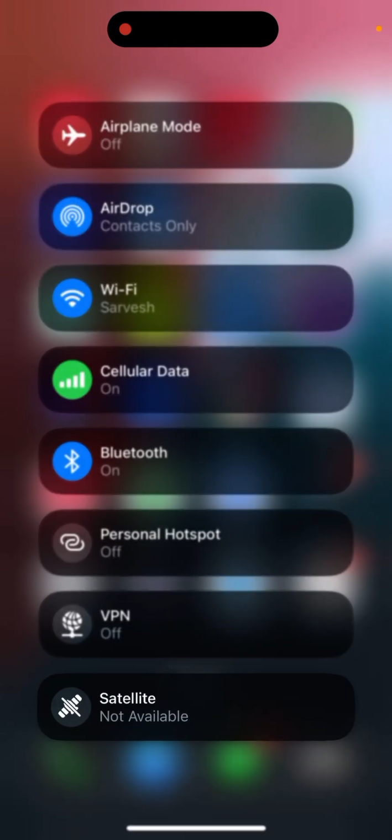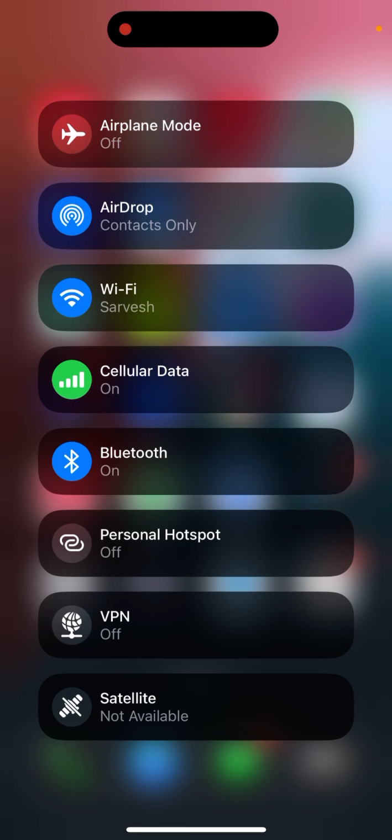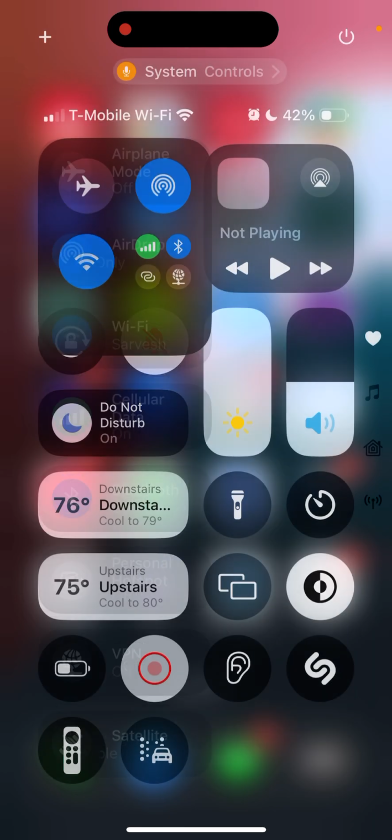There is also a new satellite feature in the control center right here. This allows for satellite messaging for people that live in rural areas and uses the same technology that the 15 Pros and 14s had for emergency SOS via satellite.